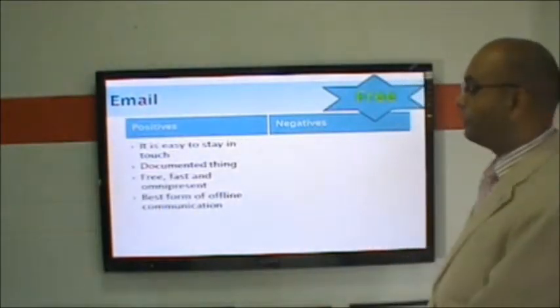Best form of offline communication. Over email you can send photos, pictures, videos, audios, documents, a lot of many things. And it's offline. So if the person is not available to take that email, is busy, that doesn't mean that you have to email again. That means that he will read it when he's free. And usually all business people rely a lot on email for important communication.